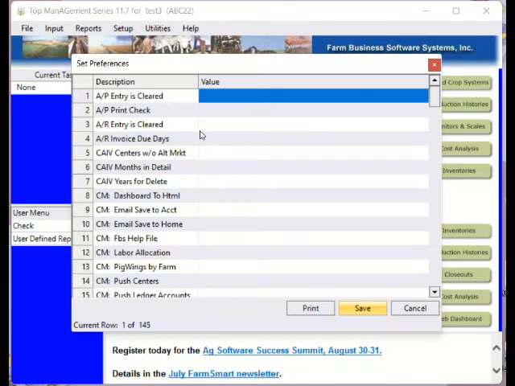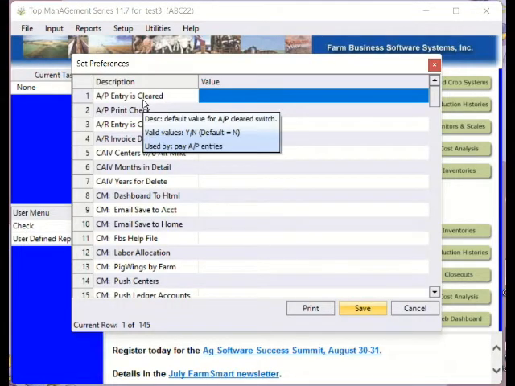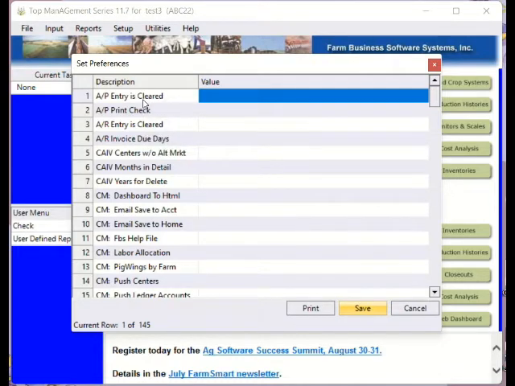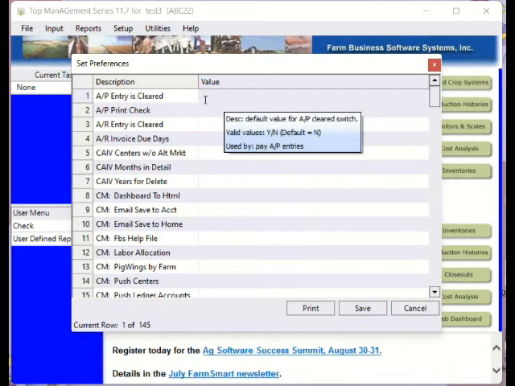So we're just going to start with the AP and AR up at the top. This is for when you pay an AP entry. So you write your check, and the entry would be cleared automatically, with the date of the check, kind of like the check is cleared button. I don't recommend this one, but it can be. You can put that in and set a Y as the default.